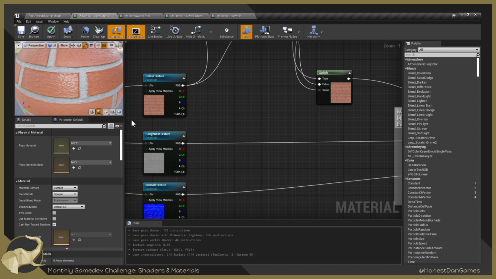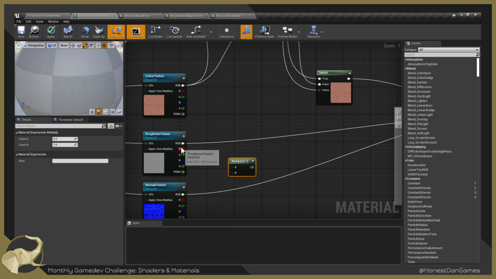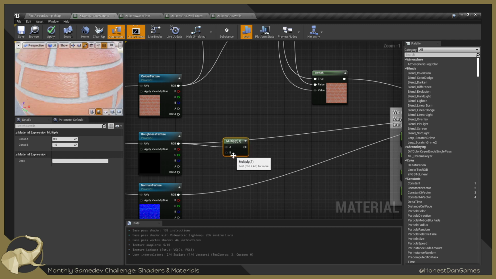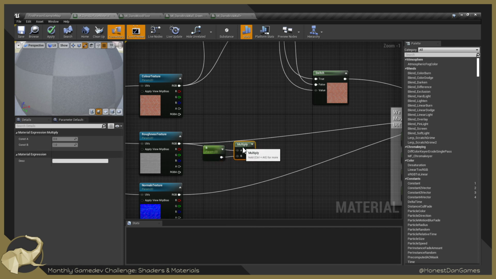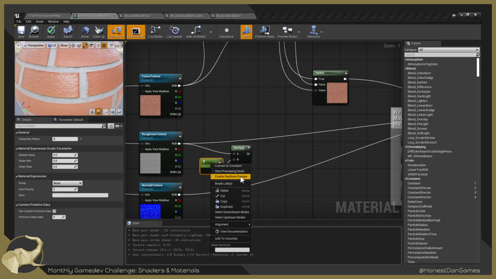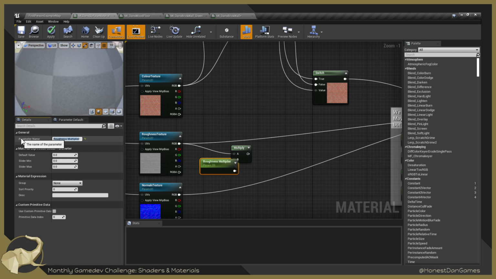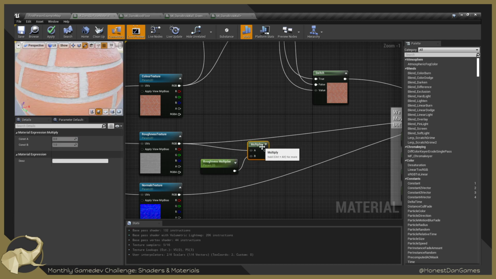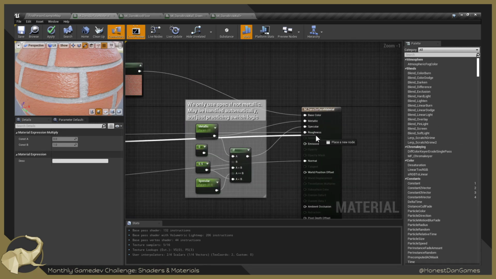So, yeah, the roughness we want is going to be how much of this. So we want to add in a multiplier here. Maybe it's easier just to do a multiplier node. Plug this in and promote this, or convert to a parameter. This is going to be called our roughness multiplier. So let's start with that and try and make some sense out of it after that.